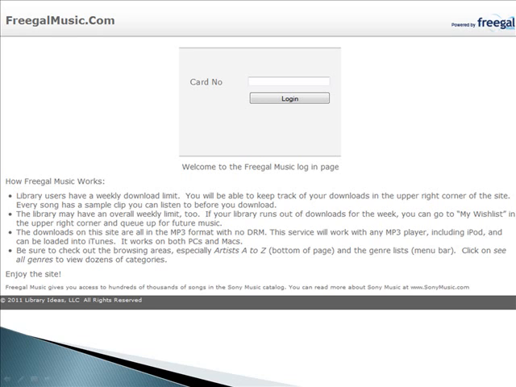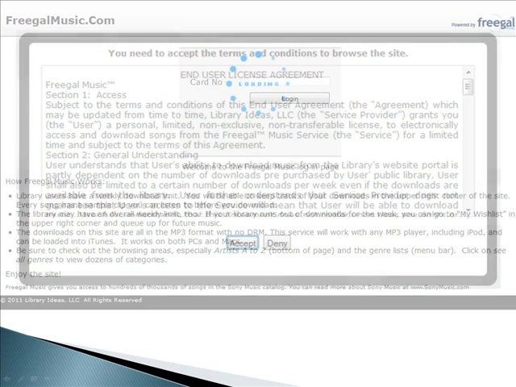Once you access Freegal from your library's website, the next step is to log in using your library barcode number and by clicking the Login button. You can log into Freegal from within the library, and you can also log in remotely from anywhere with an internet connection. You will also want to notice the first bullet point on this screenshot. Library users have a weekly download limit. The limit is set at 5 downloads per library patron per week. No worries though. Freegal helps you keep track of your downloads, which we'll see in a few moments.